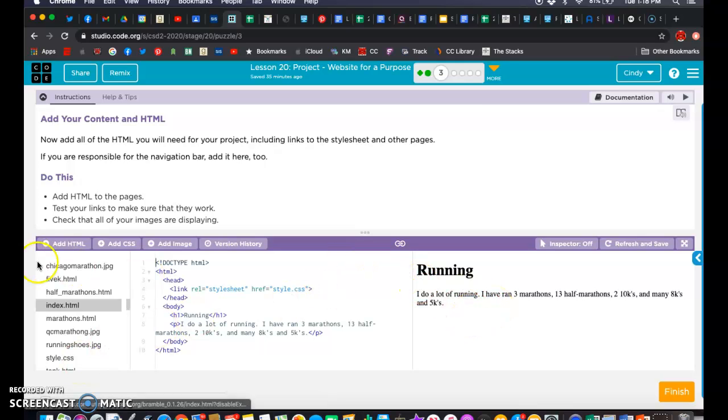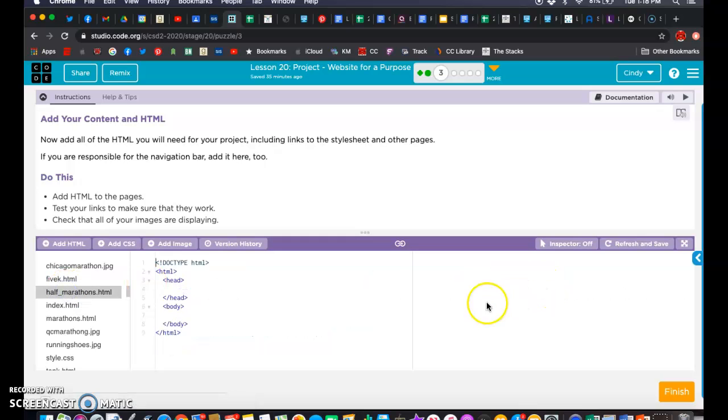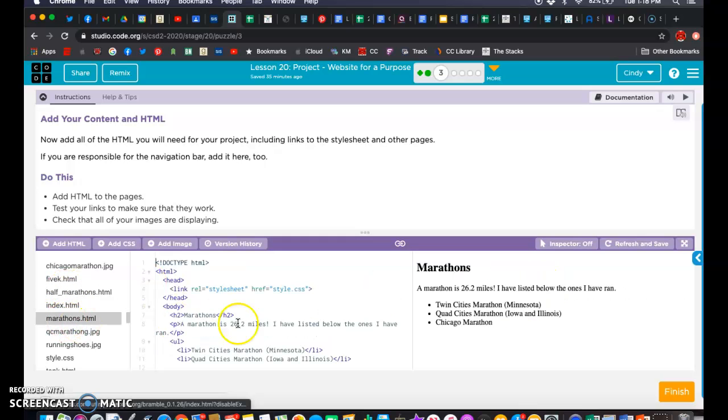And then have your information broken up. I still need to add something to this page, but I've got that page. All right. So that's kind of where we were yesterday. We added our HTML. Now here's the thing that I want to do. I want to do some links.